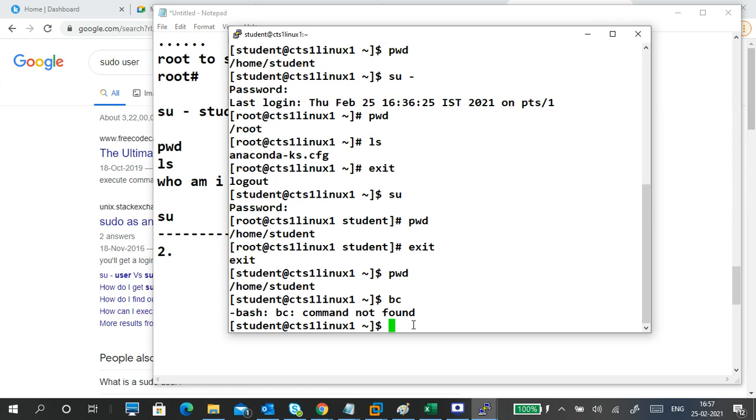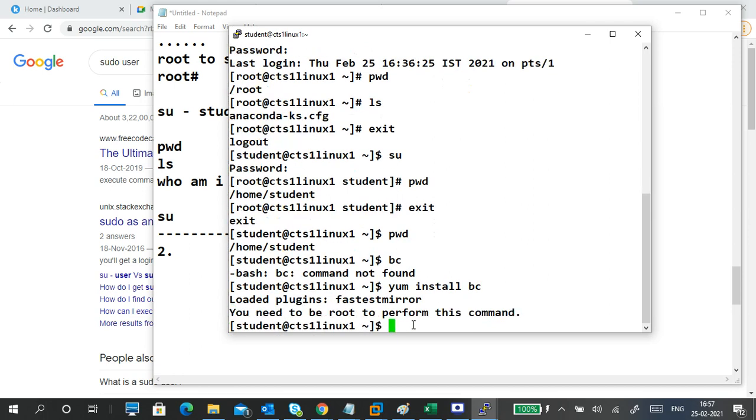Now I want to install bc. yum install bc. What is it saying? Loaded plugin fastestmirror, you need to be root to perform this command. So if you are root, then only you can put this command yum install bc. Simply I want to install a bc application, so I put yum install bc and it is trying to install it, but I am not root, so it cannot install it.